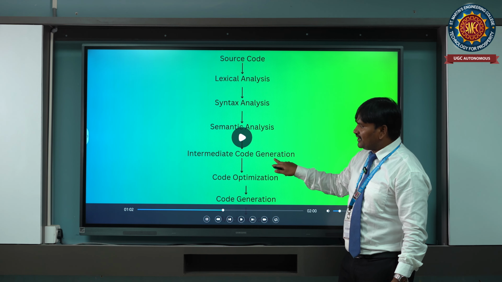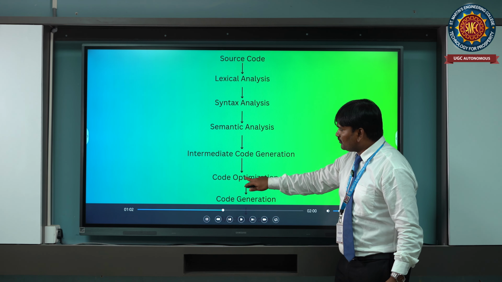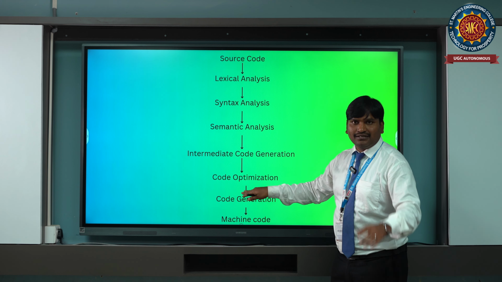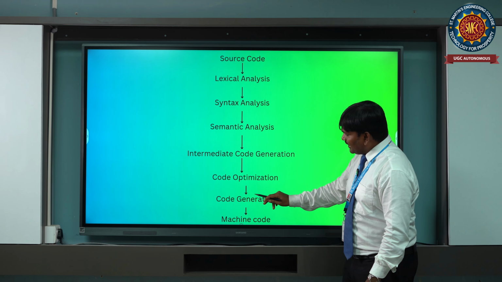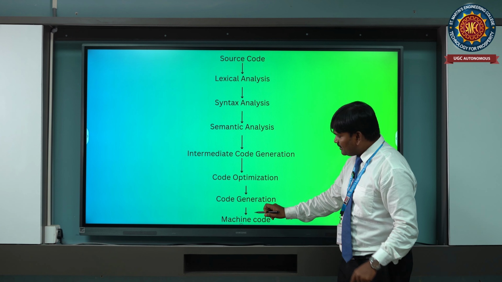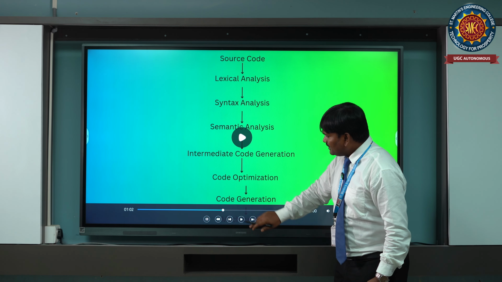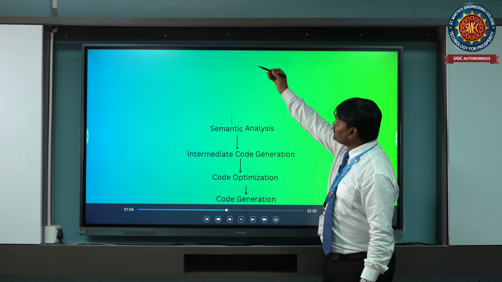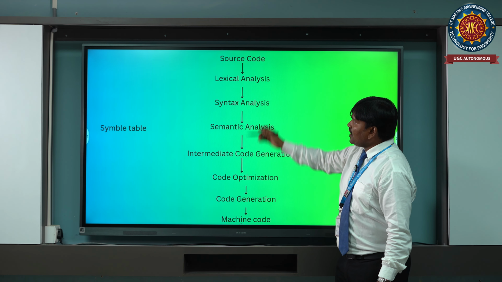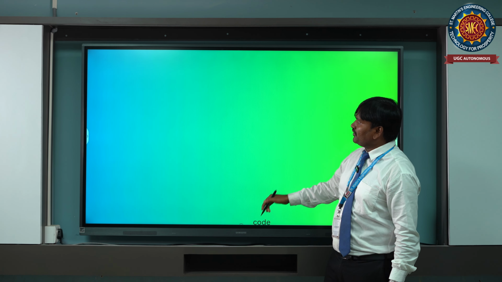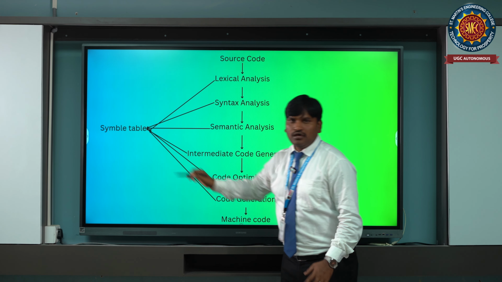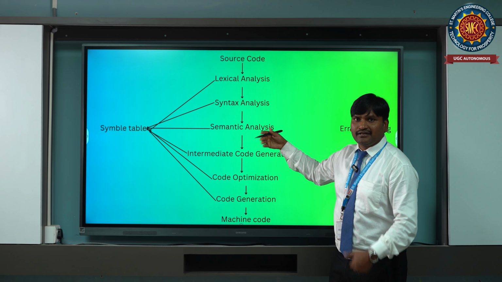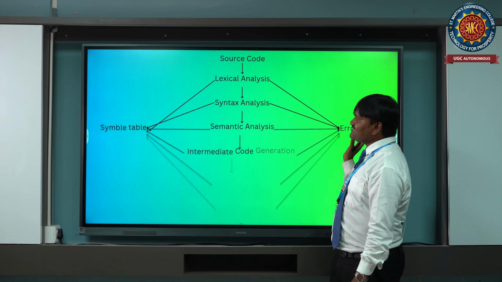After getting the intermediate forms, we give them to the code optimization. Here all the code will be optimized, and later it is given to the code generator. Finally, after the code generator, we get some machine code, right? This is how the compiler phases work, from the source code to the code generator. Meanwhile, we have a symbol table where we store each and every identifier, and whatever errors we get are handled by the error handler.